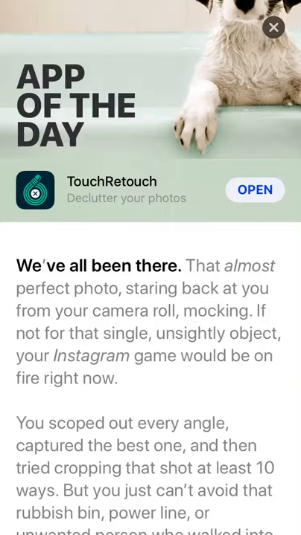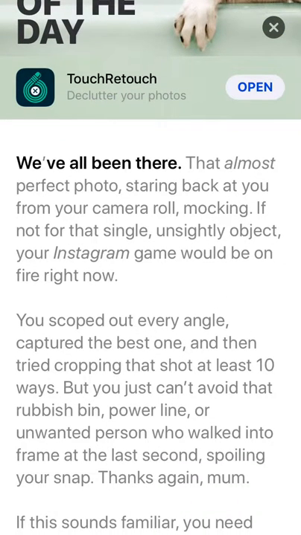I'll just read through it with you guys. We've all been there, that almost perfect photo staring back at you from your camera roll, mocking. If not for that single unsightly object, your Instagram game would be on fire right now. You scoped out every angle, captured the best one, and then tried cropping that shot at least 10 ways, but you just can't avoid that rubbish bin, power line, or unwanted person who walked into frame at the last second, spoiling your snap. Thanks again, mum.